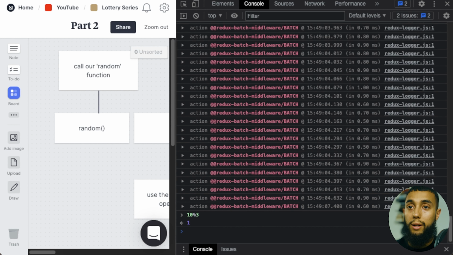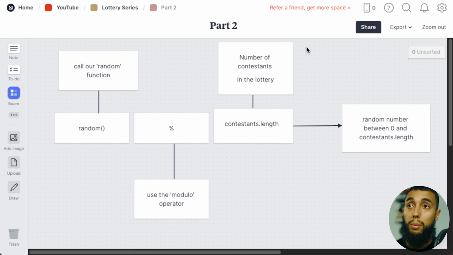Notice how it's 1, because 3 goes into 10 three times, which is 9, and there's just a remainder of 1. Another example, if you have 10 modular 4, you're going to get 2. 4 goes into 10 two times, but there's a remainder of 2. So that's how we're going to use our random number generator.